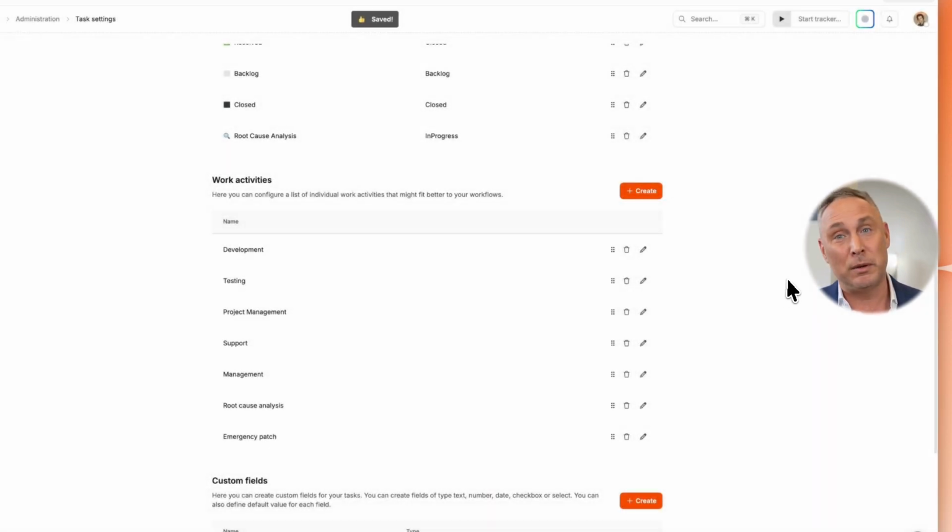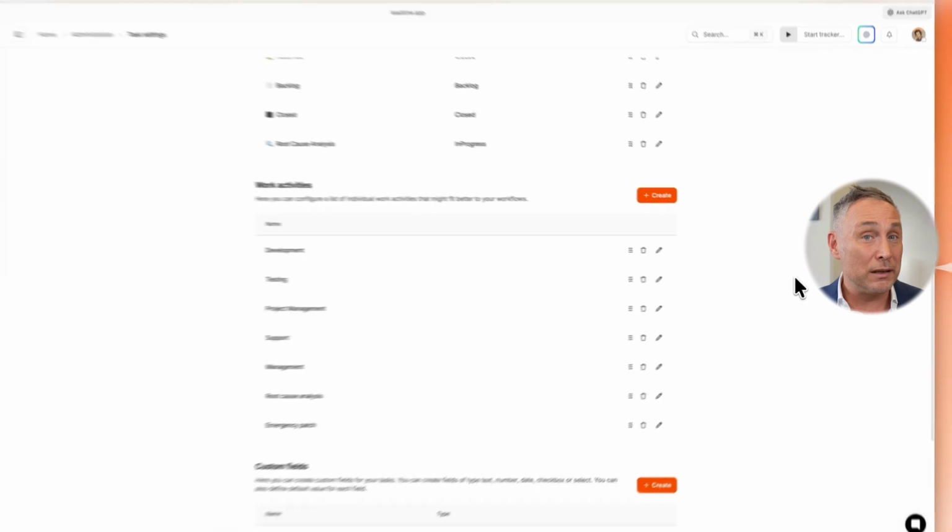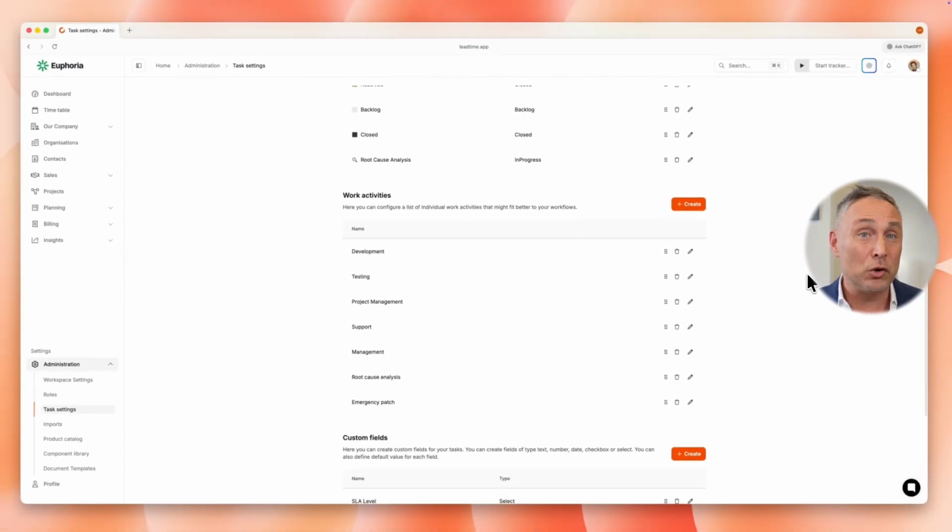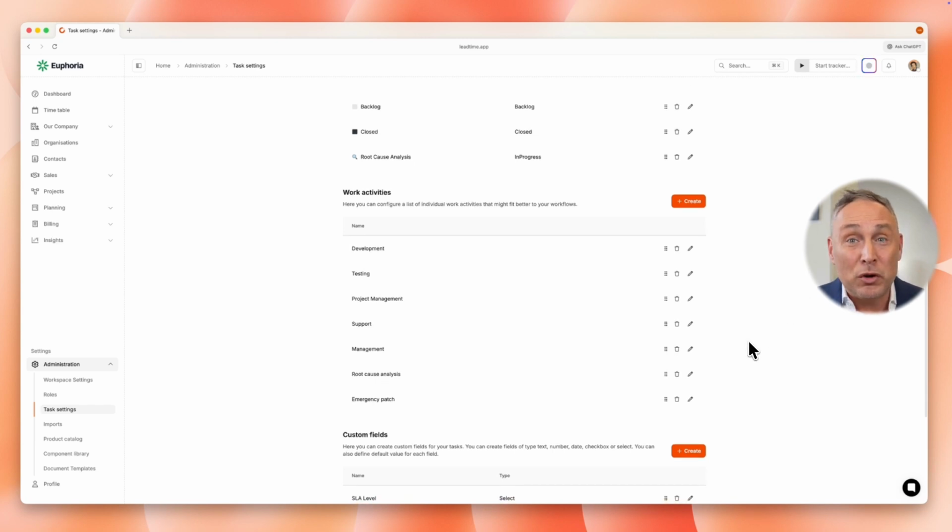Later, when a developer books time on a server crash ticket, they can choose: was this root cause analysis or emergency patch? This distinction is incredibly valuable when you want to understand where your resources are really going. Now comes the exciting part.